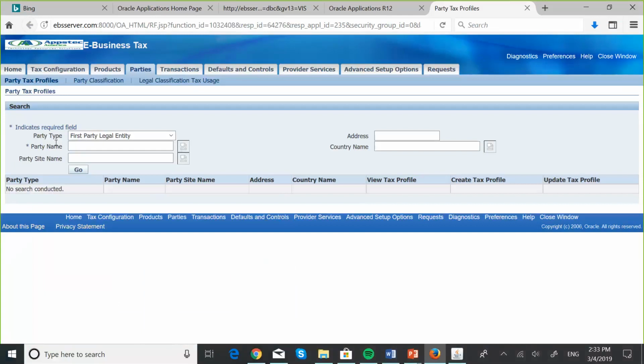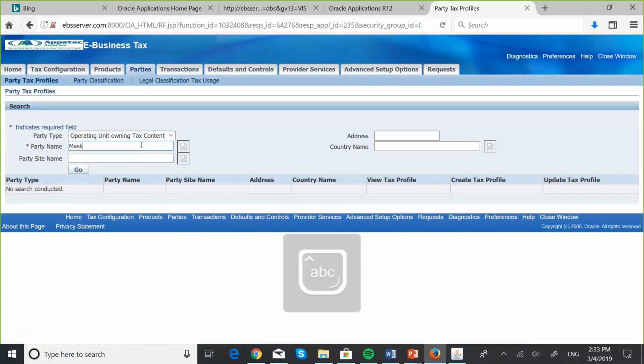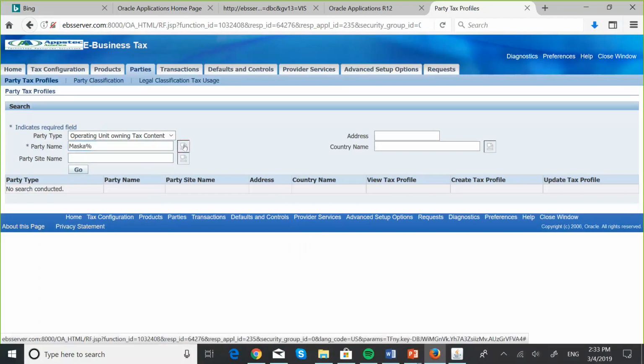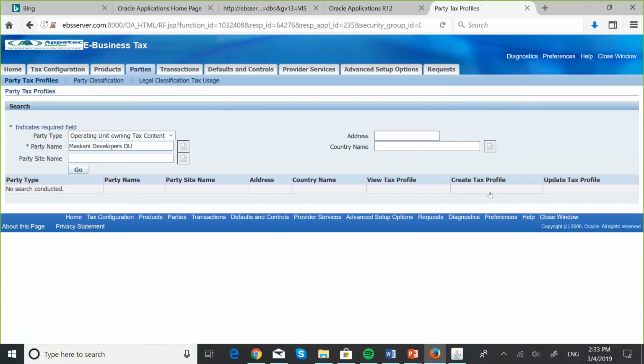So we want to create one for our operating unit. Under party type, we want to select operating unit owning tax content. Our operating unit is called Maskani Developers OU, so let's search for that. Select your operating unit. We want to create a tax profile because we don't have one created. So select go.